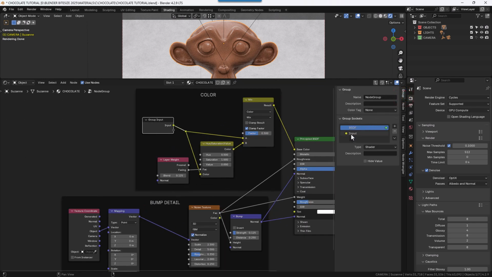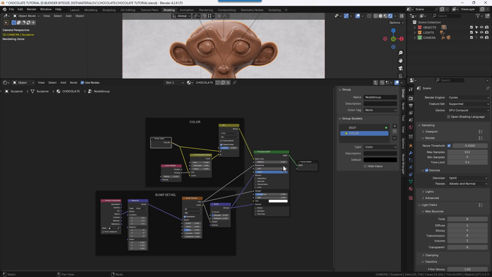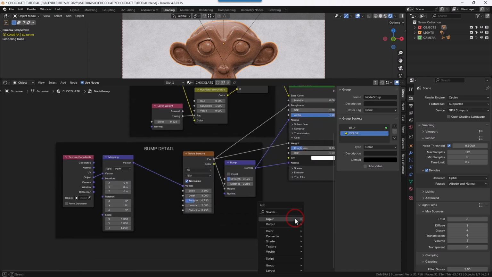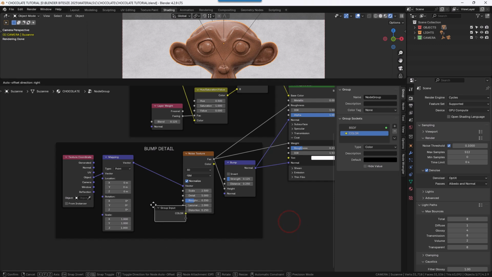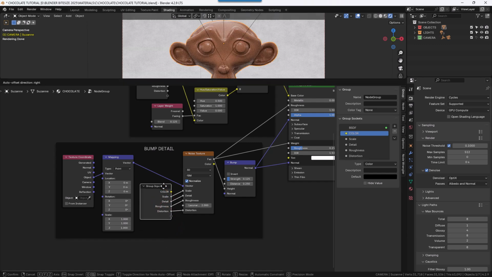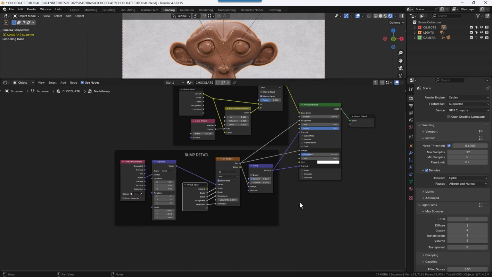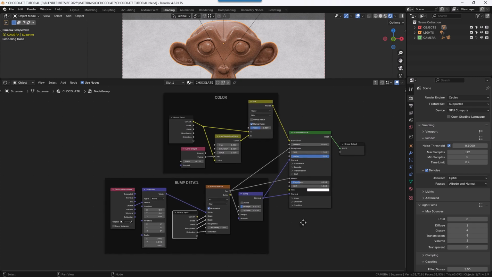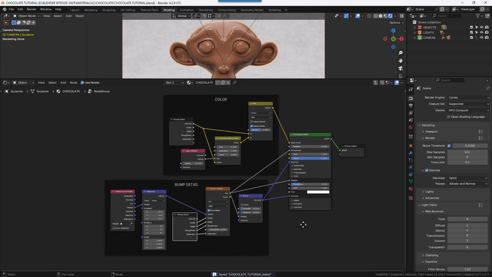So with the group input selected, I'll press N, and then where it says input, I will double click it and change that to color, because that's going to control the color input for the material. I'm also going to search for a group input again and put it within the bump detail. And then for each of the empty slots at the bottom of the group input, I'm going to connect up all of the different controls for the noise texture, apart from the lacunarity. So scale, detail, roughness, and distortion. Once I've done that, I will exit out of the group into the main view.